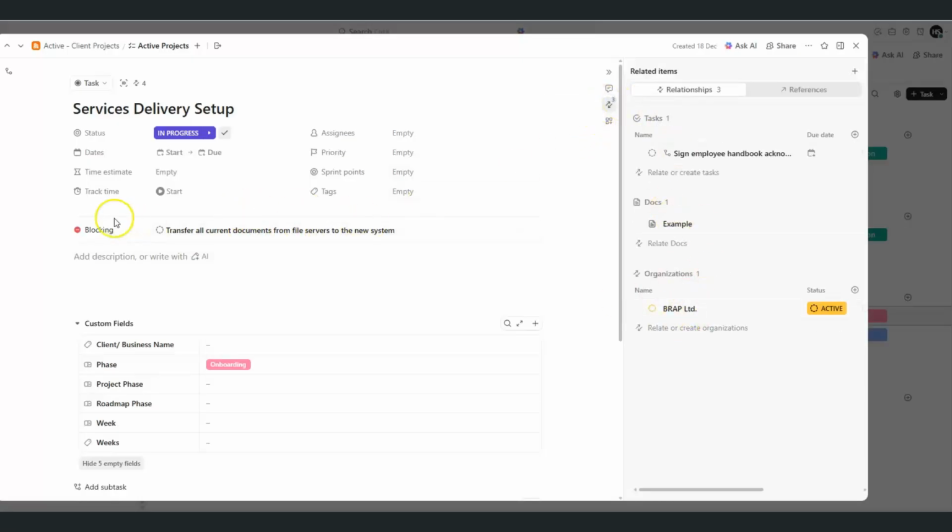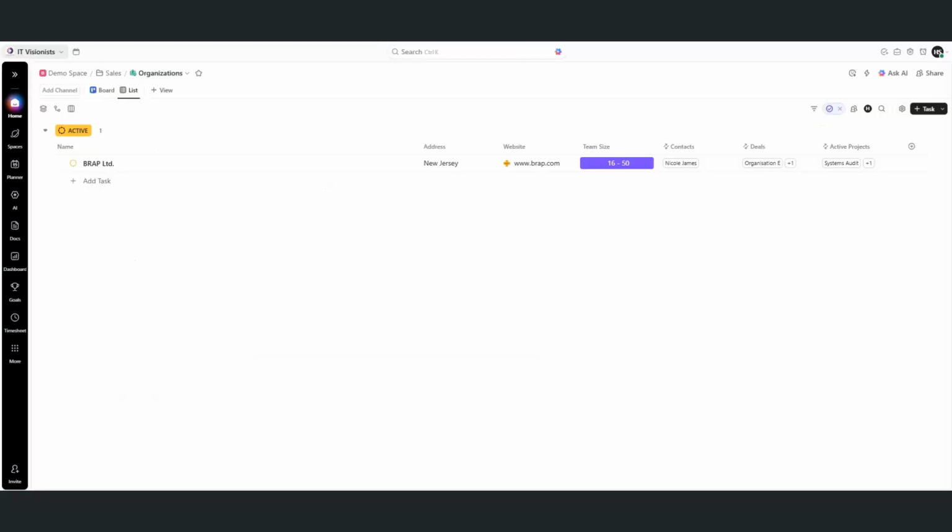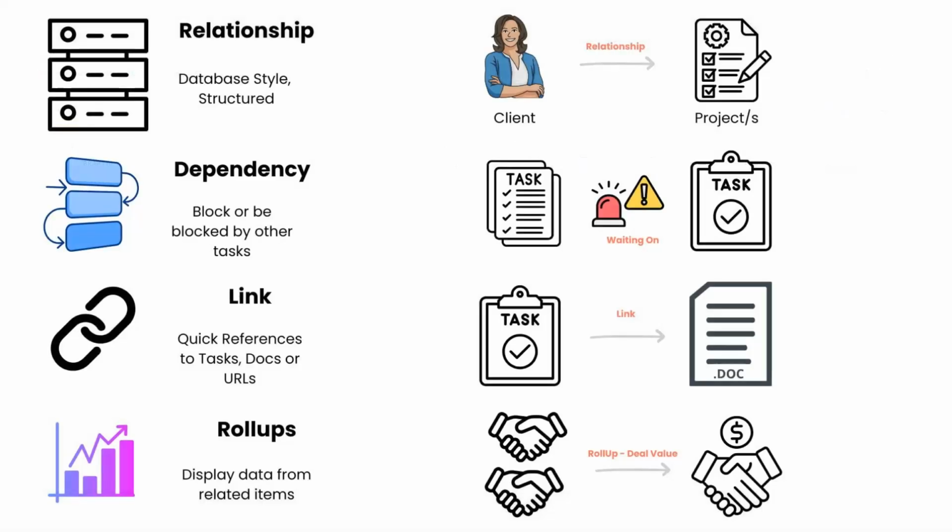Relationships connect records like a database, but dependencies manage workflow, order, and blockers. You can see all the relationships as well as any dependencies when you go into the details of the task. To quickly recap, use relationship custom fields for your core data structure, like organizations, which have a relationship with deals as well as projects. Use related task links when you just need a light connection for context. Use dependencies when one task needs to happen before or after another.